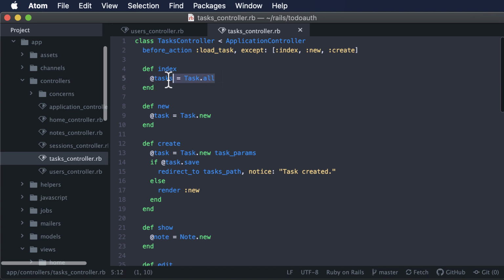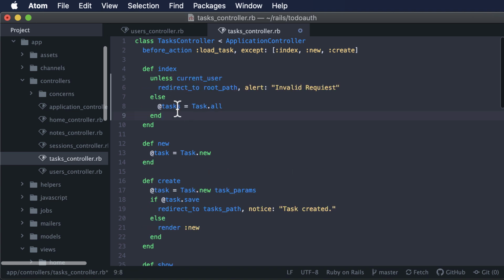So how can we do that? Just replace this with an if statement, and unless in Ruby means if not. So unless there is a current user, redirect them to the root path saying invalid request. I'm just saying invalid request. I don't want to give them too much notice, like you don't have permission to see this, because that might kind of entice them to try to go see it, whereas invalid request just makes them think they did something wrong. And then if there is a current user, then we'll just display all the tasks right there.